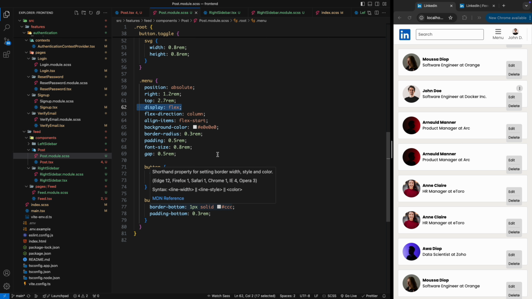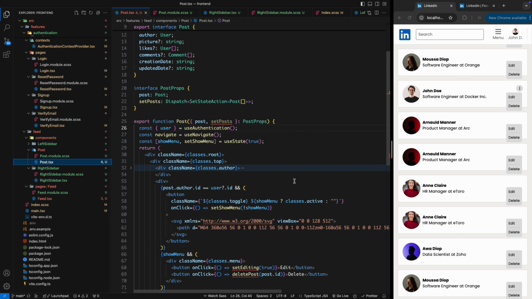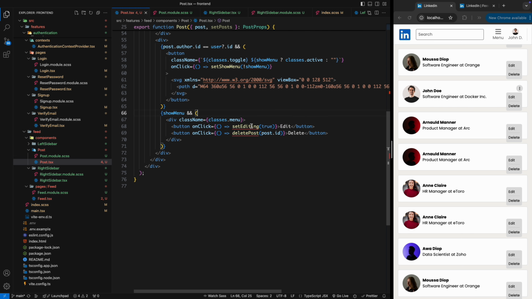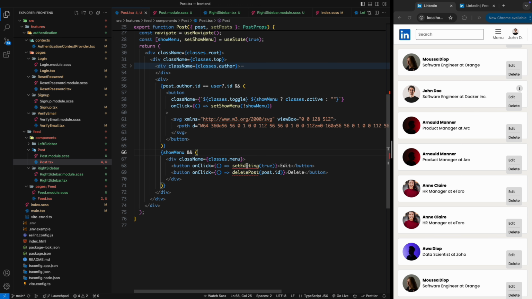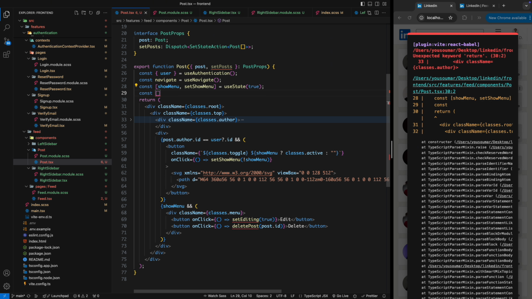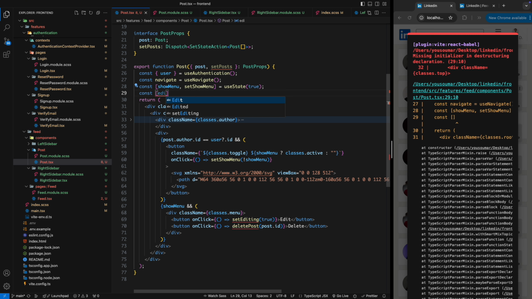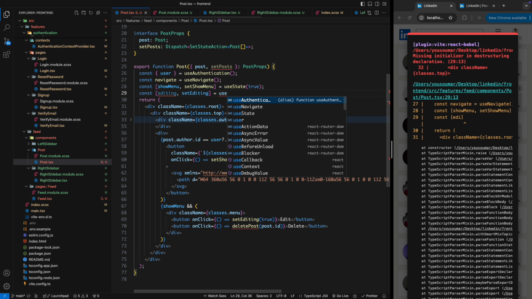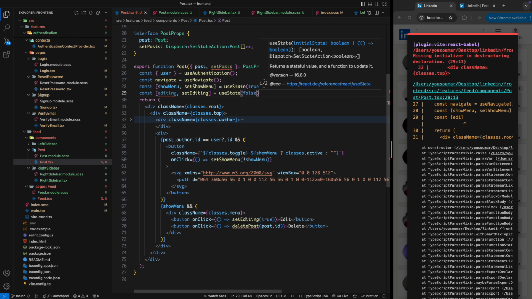And then I'm grabbing the button, not the last one, all the others, there are actually two of them, but I'm grabbing the first one and adding a border bottom, some padding, so that the two are separated, okay? So coming back here, we don't have this set editing state, so we need to add that. We're gonna say const editing, set editing, and we're gonna use this state, and by default it should be false, okay?